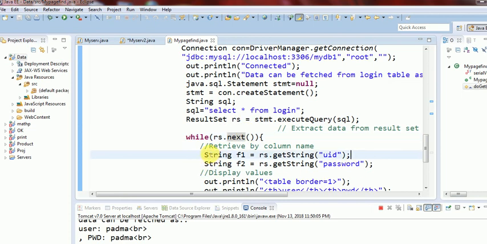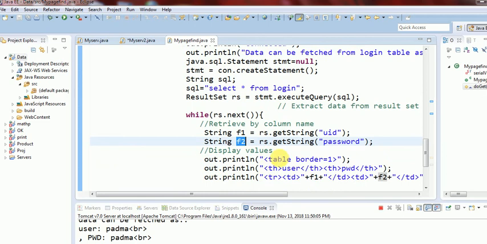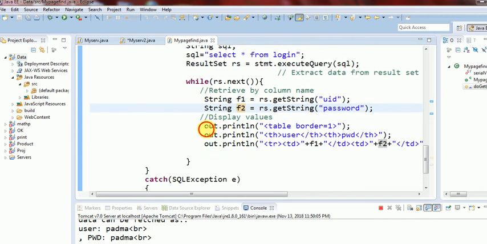This value is transferred by getString. The first value from the table is UID, so it gives the value to the string variable f1. The second value is the password, which is transferred to the string variable f2. Because I have not used an integer variable, it uses these f1 and f2 string values. Now I have two values in f1 and f2, and I will print them out in table format. The values are printed by these three lines of statements.